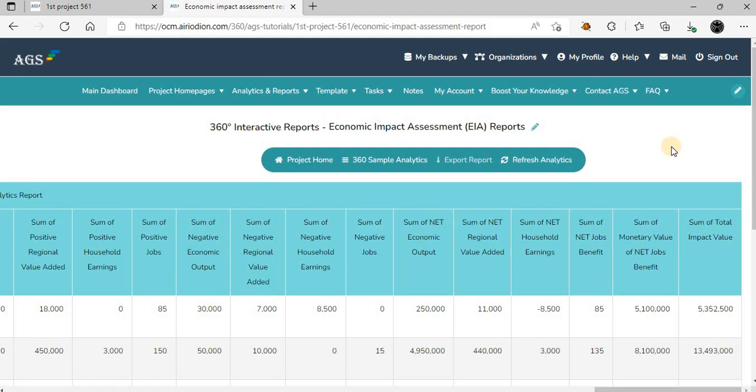And that concludes this tutorial on the Economic Impact Assessment Toolkit in AGS 360.